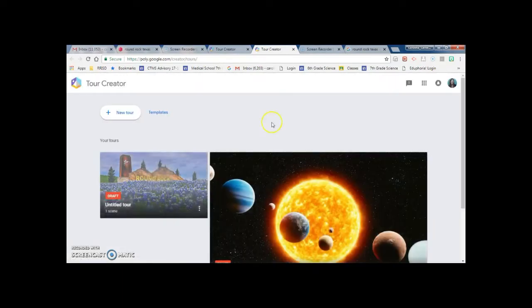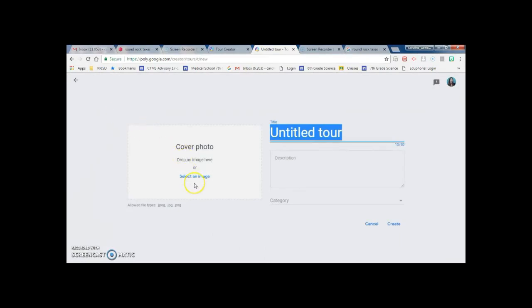You can see that I've been playing around with this, but I'm going to hit New Tour. And then I'm going to have to put in a cover image. Now, I'm going to show you how to put in a wrong cover image. You need to look at the pixel values on your images before you try to use them as a cover photo.